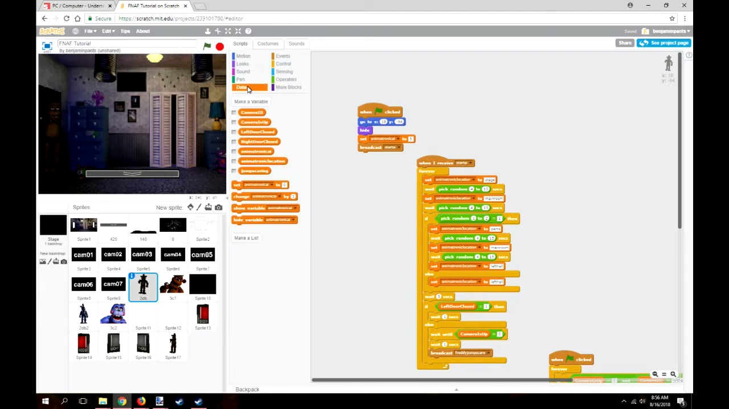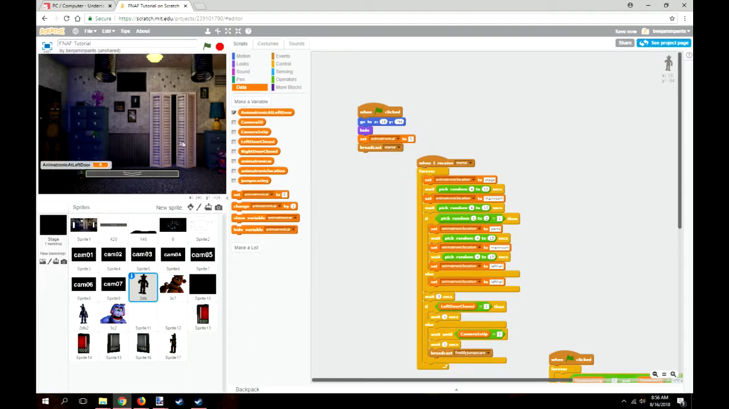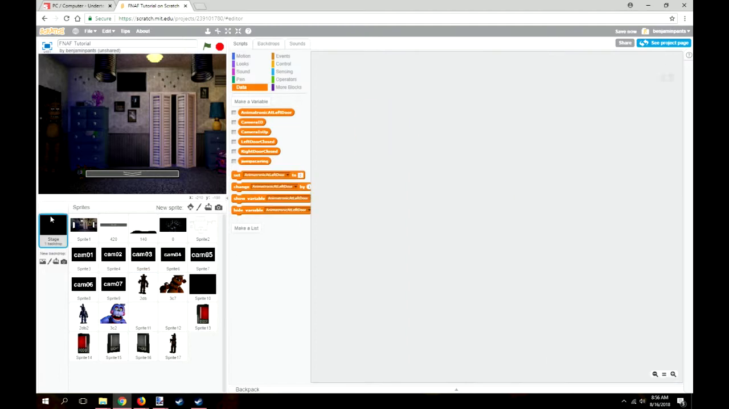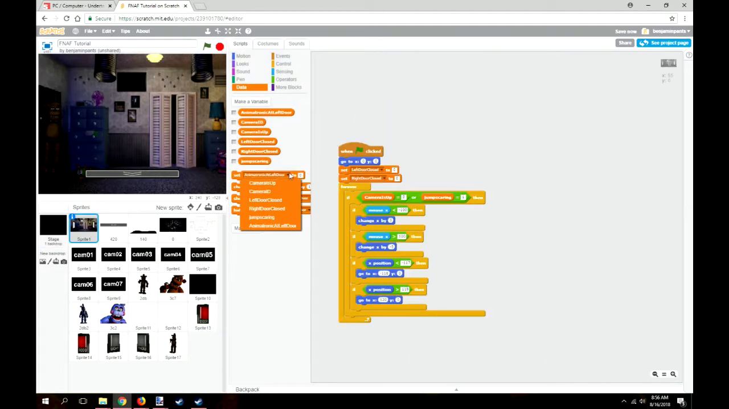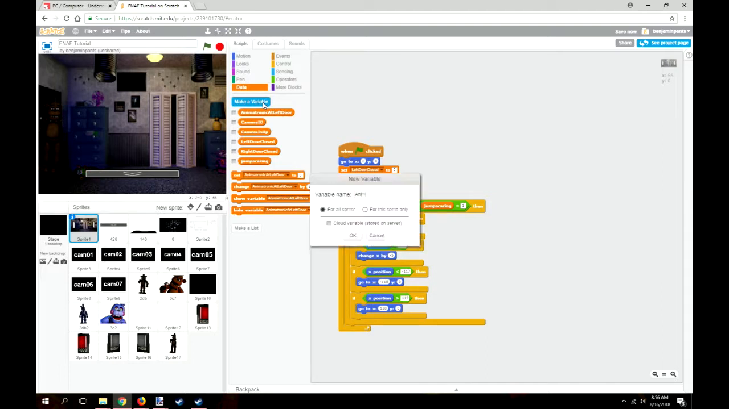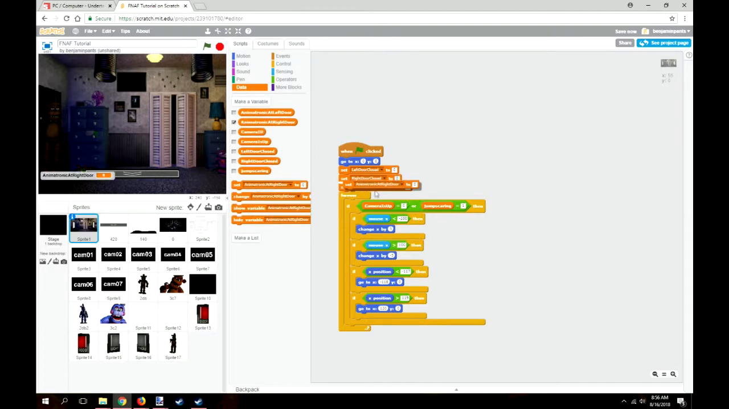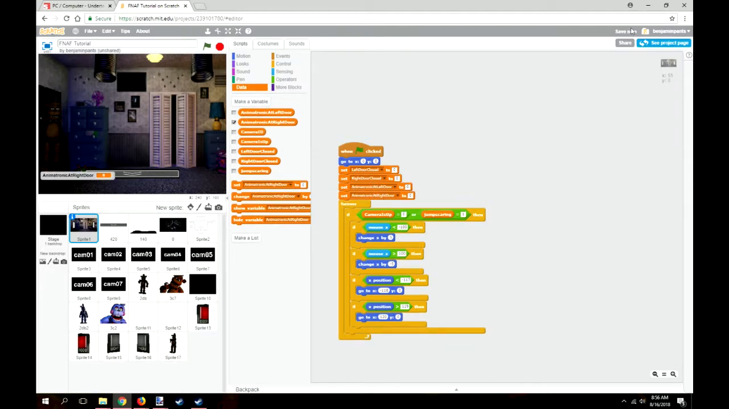And now create a new variable called animatronic at left door. Make sure it's a public variable and go to the office and set it. And then of course create animatronic at right door.